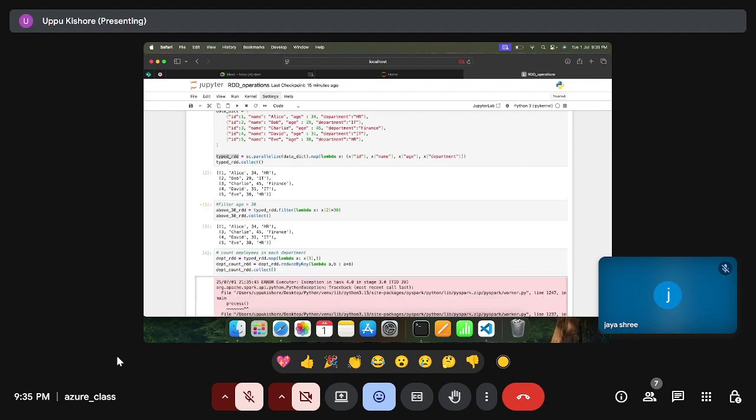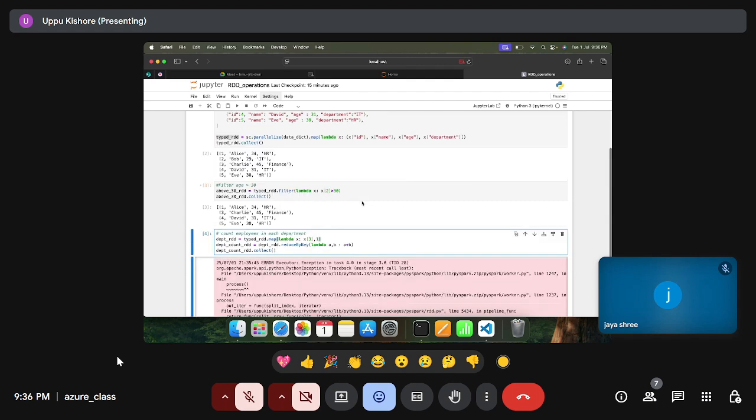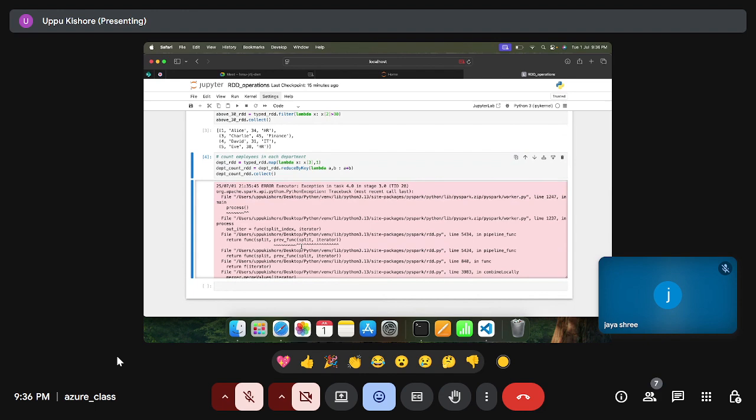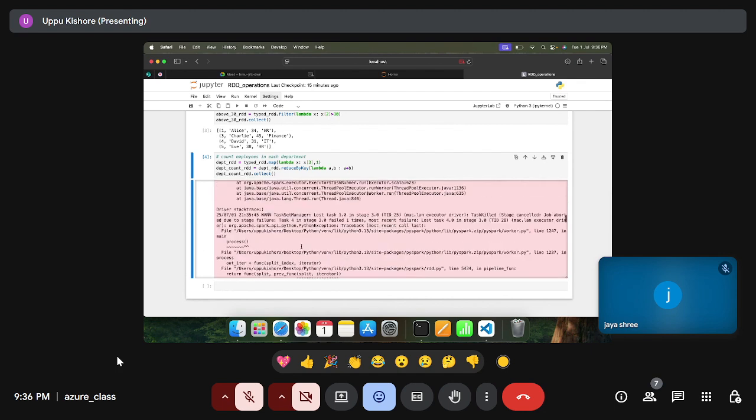What is the use of comma 1 in the lambda function? Where, above that, in the map? Yes, we have used lambda here as comma 1. It will consider that if we have multiple occurrences, it will count each as one. Means distinct? Yes, yes. Okay, just a minute, we are facing one error.